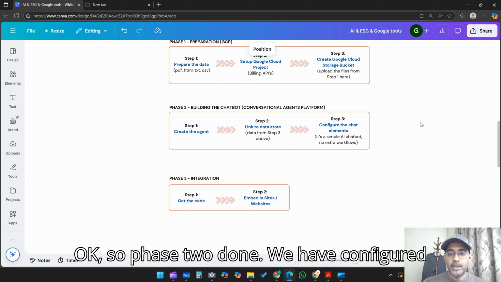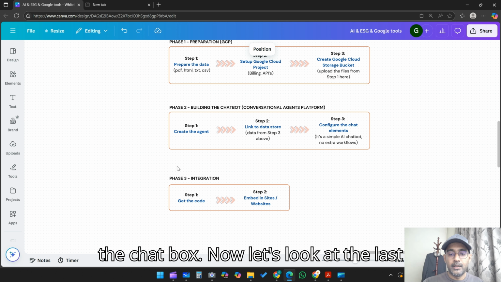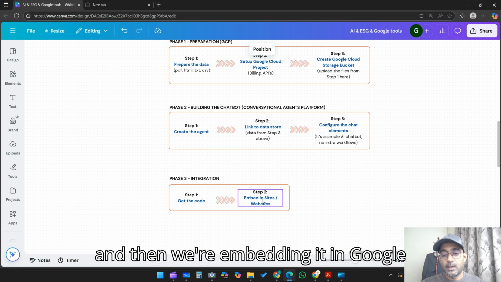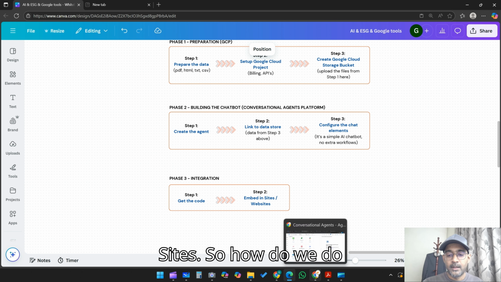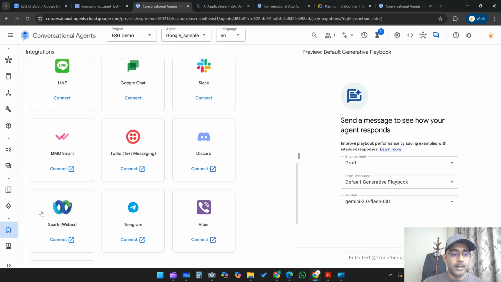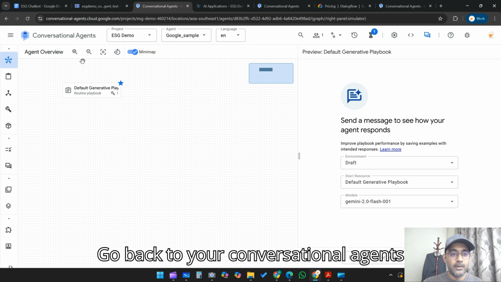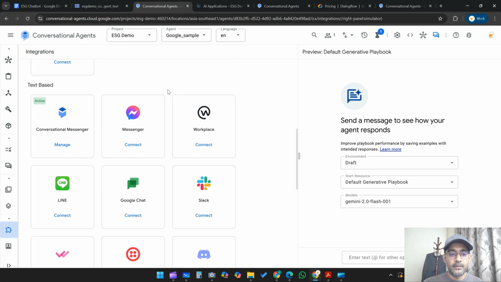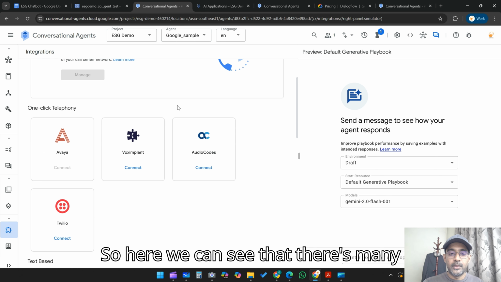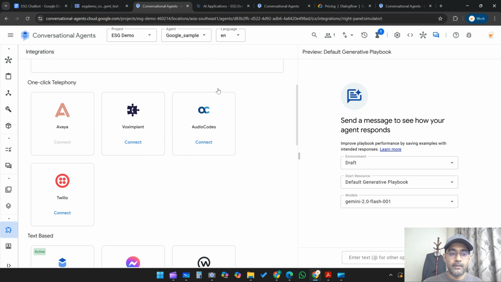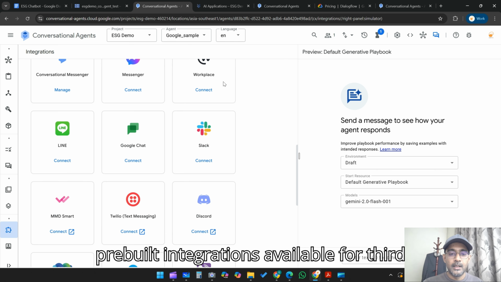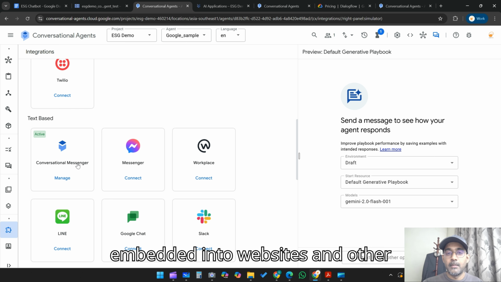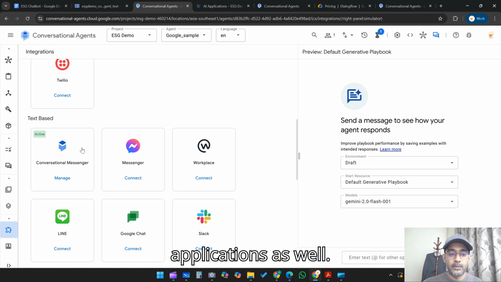Okay, so phase two done. We have configured the chatbot. Now let's look at the last phase, which is integration. So this is straightforward. We get the code and then we'll embed it in Google Sites. So how do we do that? Go back to your conversational agents interface and look for integrations. Here we can see that there are many so-called pre-built integrations available, third-party apps as well. So here we will take the code which can be embedded into websites and other applications as well.